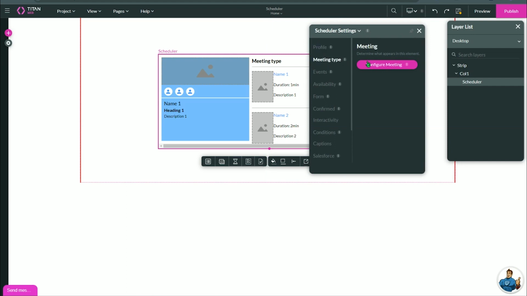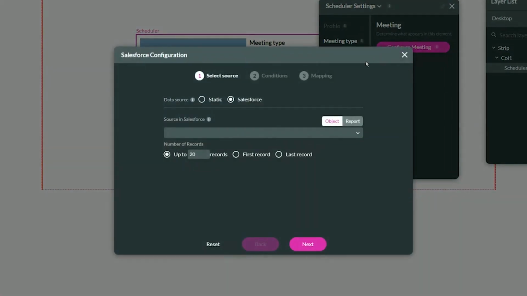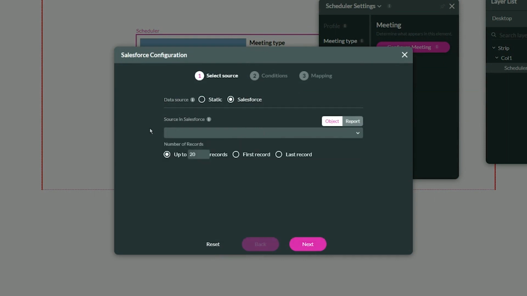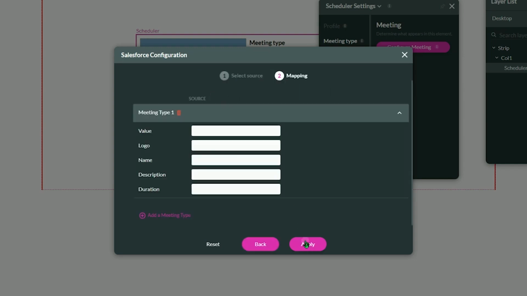Firstly, under meeting type, we have to configure the different types of events we want to allow people to schedule. We can, again, select some data from Salesforce. If, for example, we had a list of events in some custom object, or we can do it through the products object, we can really do anything. In my case, I'm going to create some static events. So I'm going to create two events.